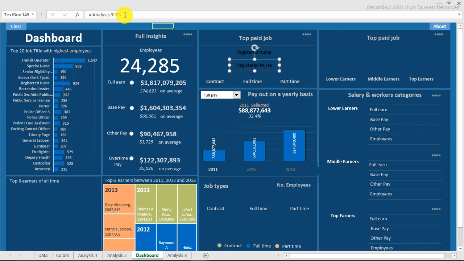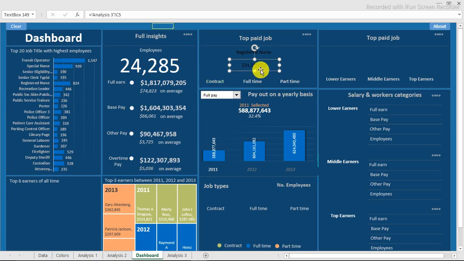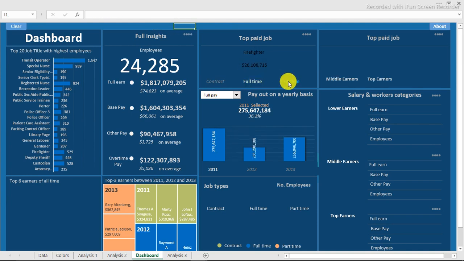Once I've done that, I'm going to put in my equal to again. So right on it, I'm going to go back to analysis and bring the value that is peculiar to it. So here we go, we have that, right? Now when we select full pay, we have it. We have part-time, so it's changing the value for us. We just have to make sure we format it properly the way it should be.